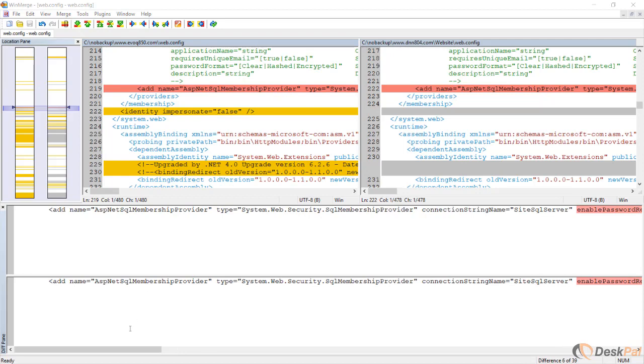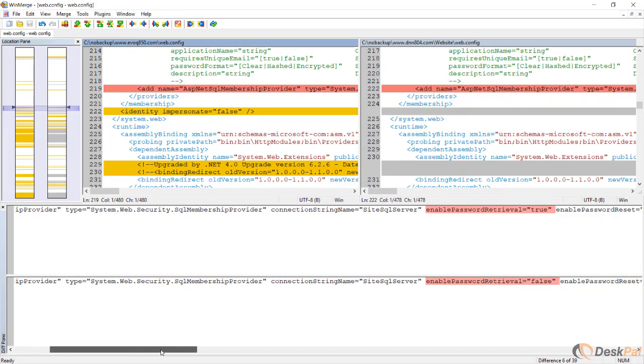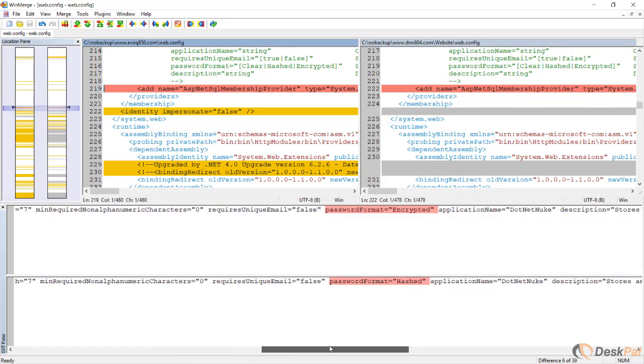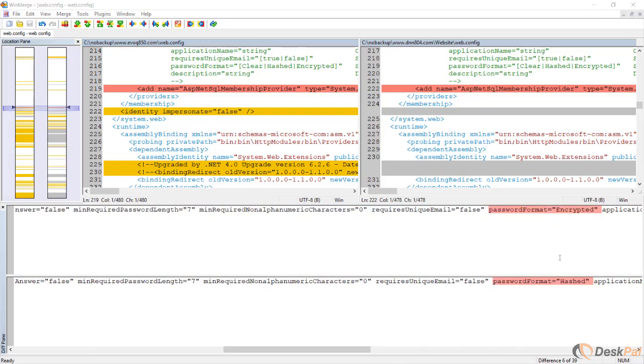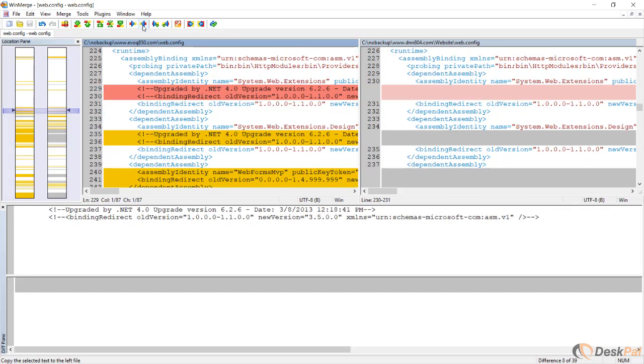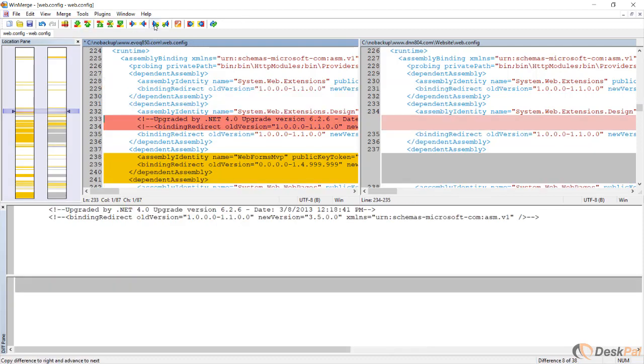Now we have a SQL membership provider, and we have just one little difference here. That's fine, that's okay. And there is another one here as well, the password format, it has changed. I'm gonna leave this as is as well. I'd be concerned that if I change this, I might not be able to log in anymore with the current users. I'm not sure. So I'm gonna leave this as is. Identity impersonate equals false. I'm not sure what the setting is, so I'm inclined to leave this as is as well. These are just comments, so I'm gonna get rid of comments just to make things smaller.